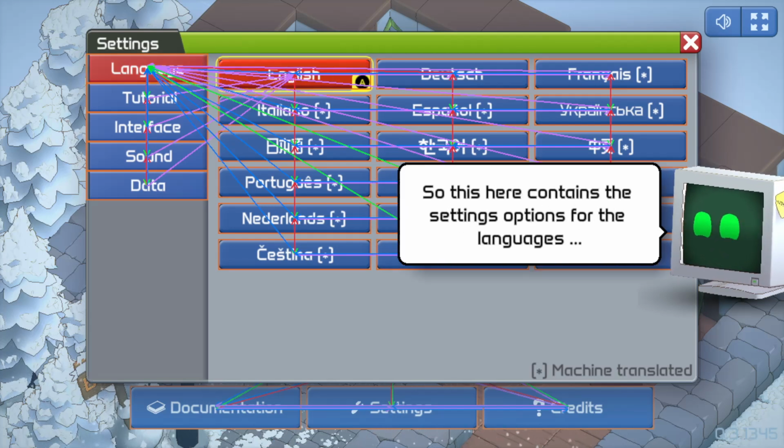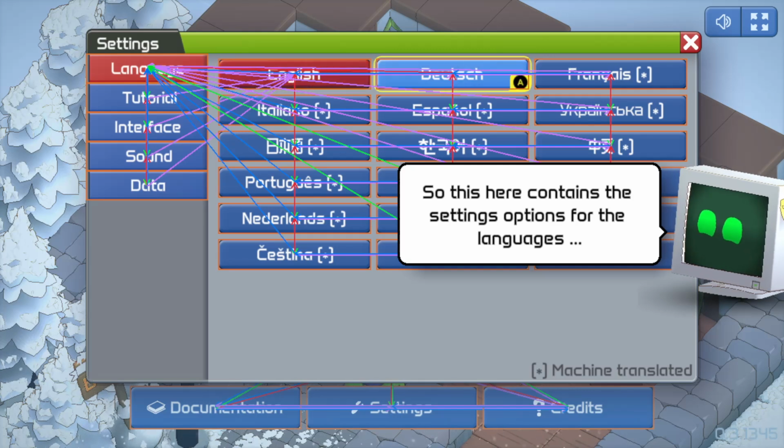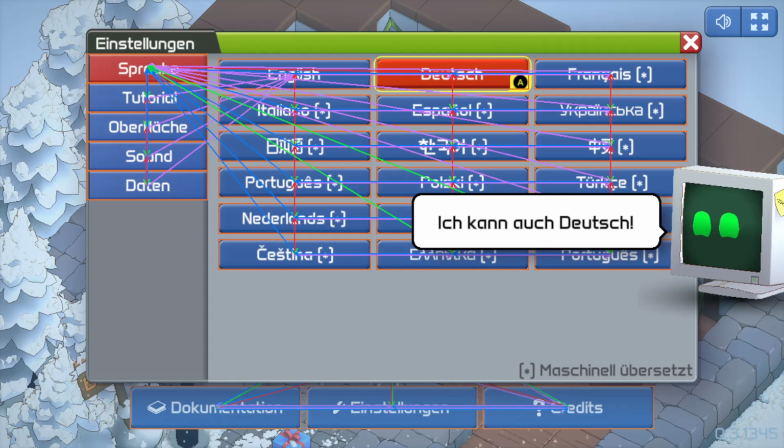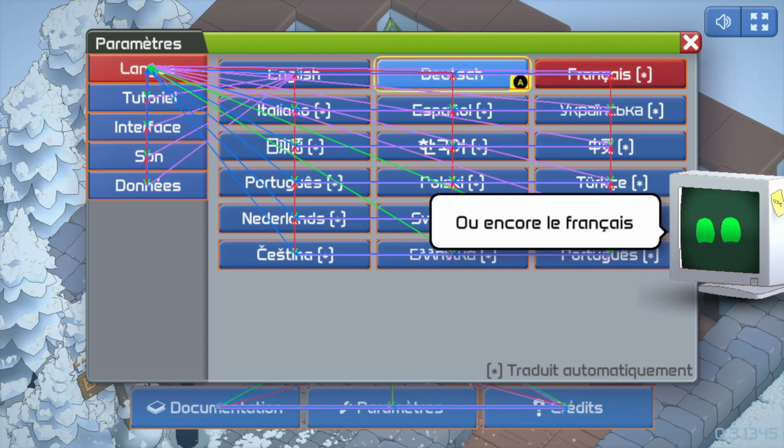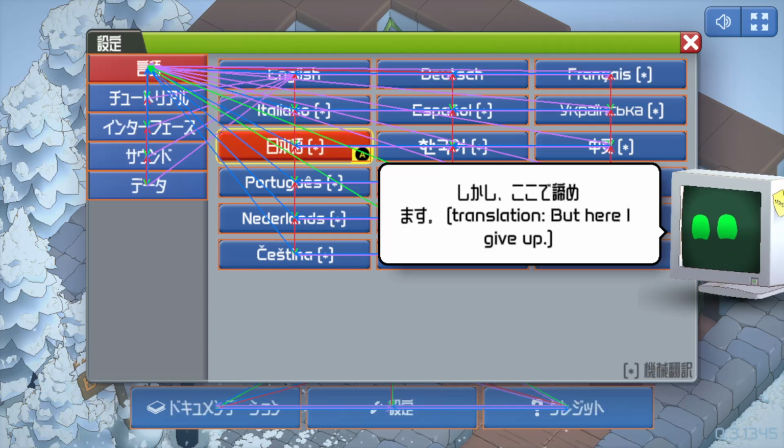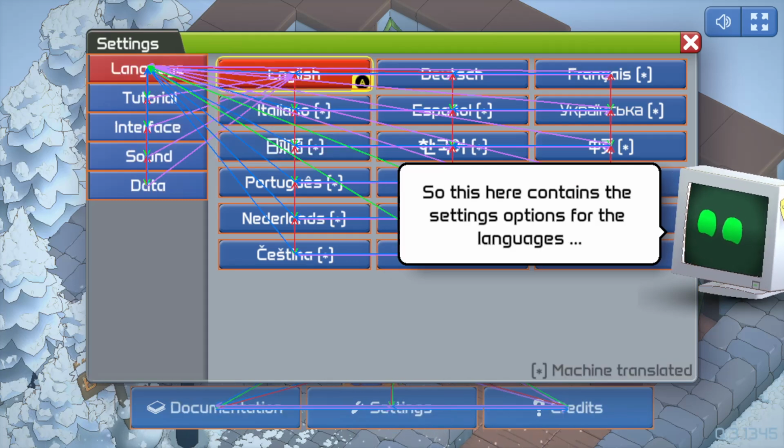So this here contains the settings for the languages. Ich kann auch Deutsch, ou encore le français, and I give up here.